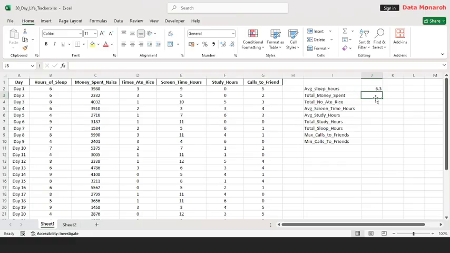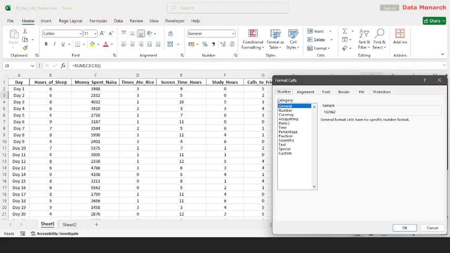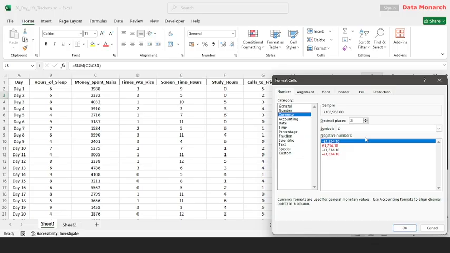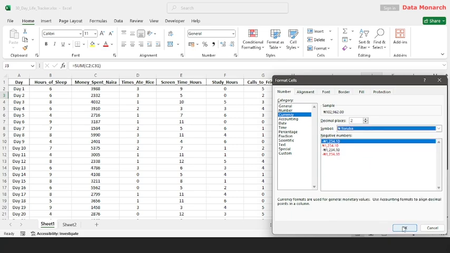So let's check the total money I spent in a month. We'll be using the sum function. Click on this, highlight the range, and then close your bracket. So guys, let's change this to currency. To do that, right click on the cell and you can see format cells, click on it, and you move here under currency. I spent Naira, so we change this to Naira. You can change this to any currency symbol of your choice. Then press OK.